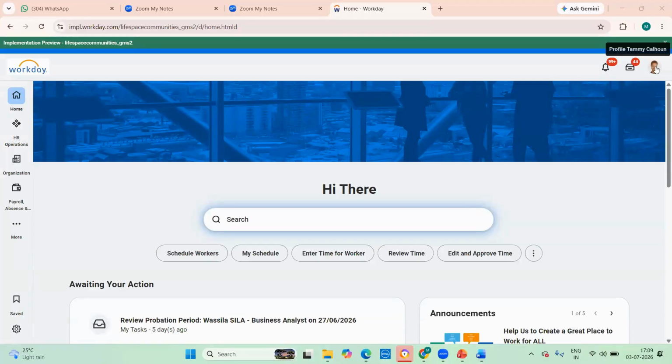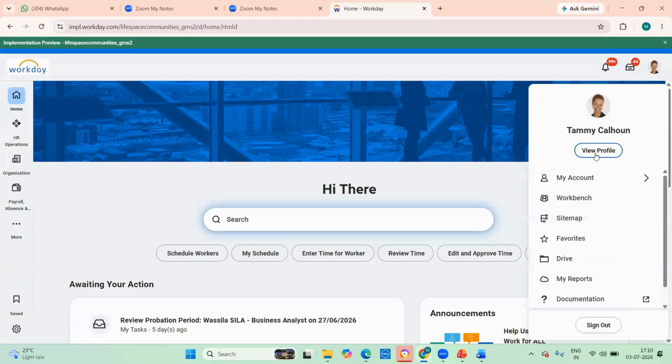Now, in a real production or live environment, when you are onboarded to the project, you will have your own credentials, and you will see your own name here. This is the test environment which we will be using for our training. Here, if I go to the profile, what are the options we have?